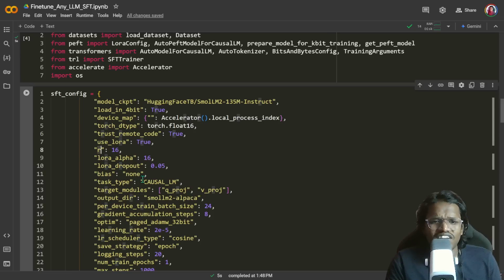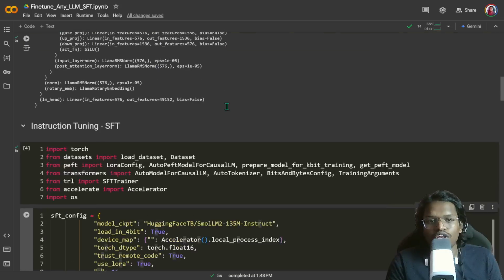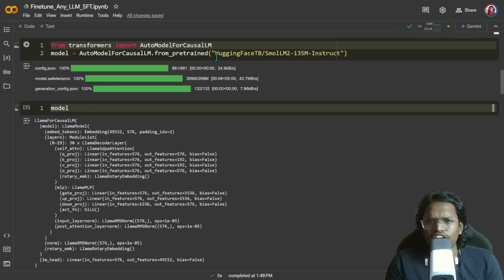What is the task type? It is causal language modeling here. And the target modules is a very important parameter, which is here Q projection and V projection. How do you get that? First, get your model, print that, and here in attention, the LoRA paper has said that if you do LoRA for Q query and value, that is more than enough. That is what they are saying.